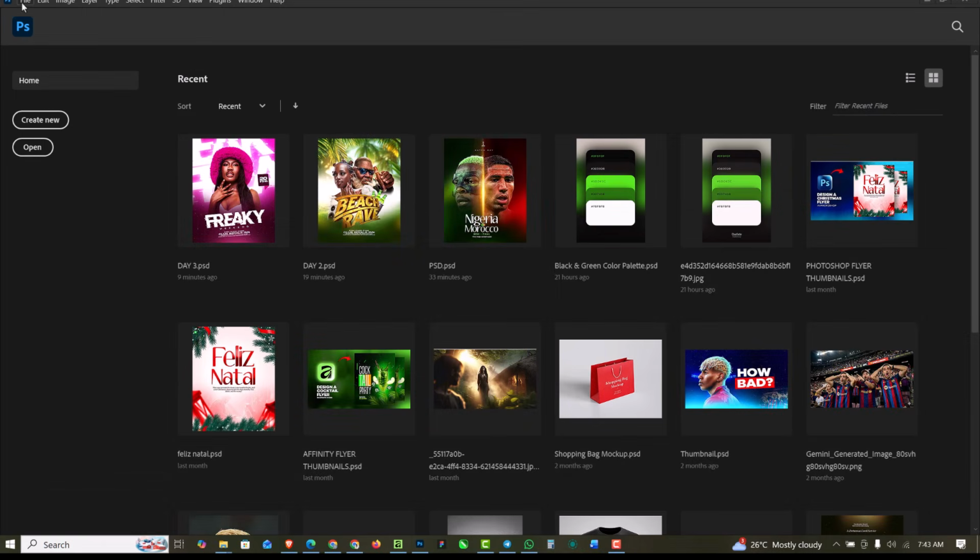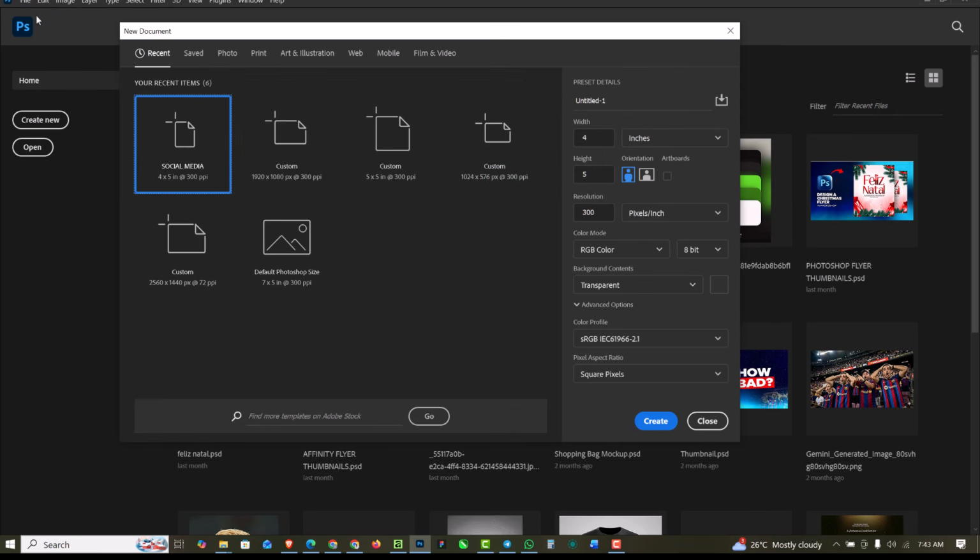Without having to say much, let's jump right into this. So the first thing I'm going to do is click on File and click on New. Right, File and New like this. And I'm going to set the size. So I'm going to be using a 4x5.